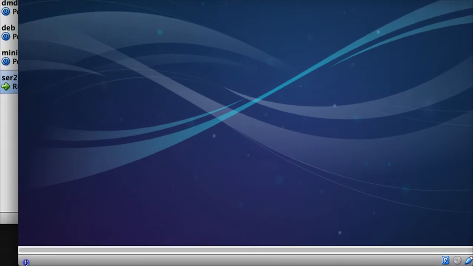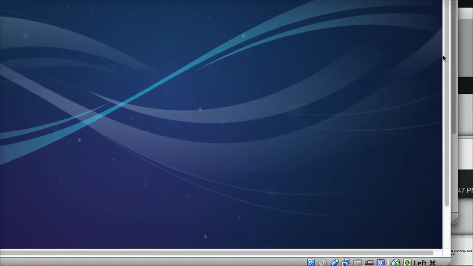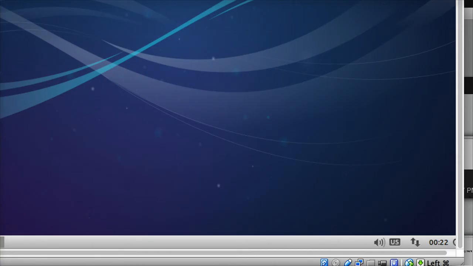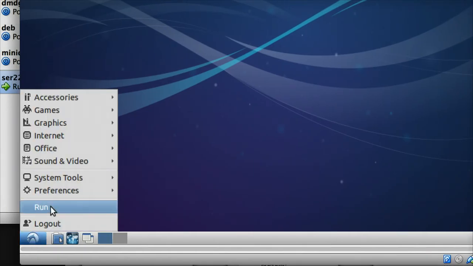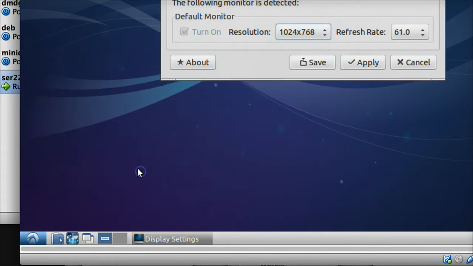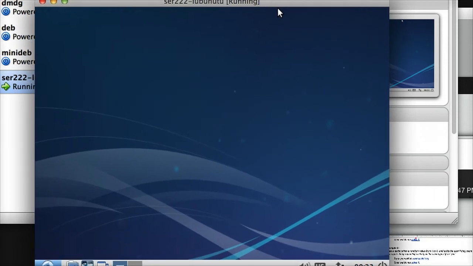So now I've logged in. I'm going to reduce the size of the guest operating system. Here we go. I've got to scroll down in order to see the taskbar, and then I can reduce the size of the guest operating system to something very small. There we go. I'm going to switch into the shell.